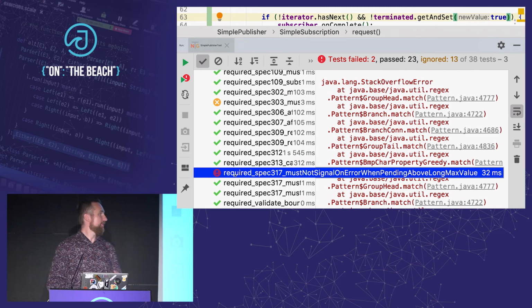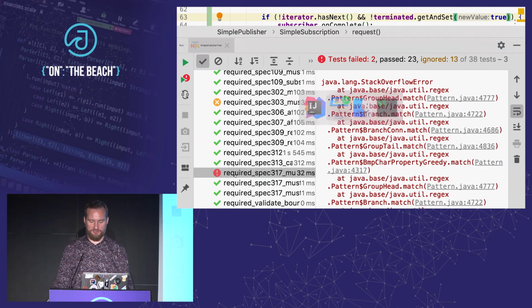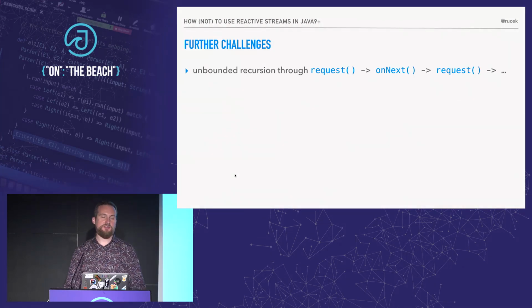And actually, this is the moment where we are hitting the wall a bit, because now it is not that easy to fix these errors correctly. So we have some further challenges here. And the challenges are, as you could see, first of all, the unbounded recursion. The problem is that our implementation is synchronous.